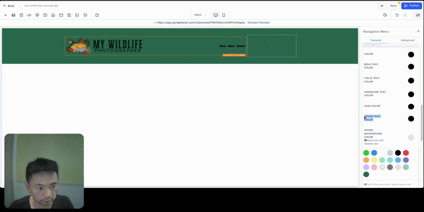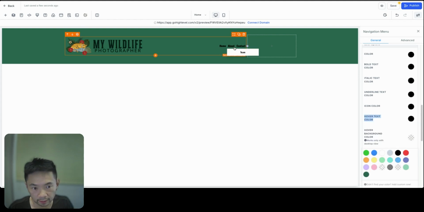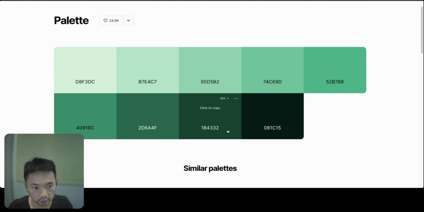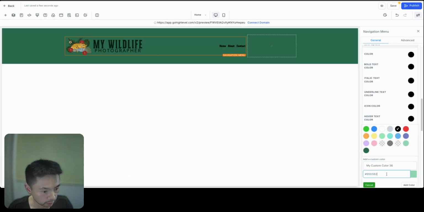However, what we can do is the hover text color, because we still want it to look nice when you hover over it. So hover text color, we want to change that. So this black color, we want it to change to a different color once we hover over it. So let's select maybe this one. Okay. Then press this, put in the new color here, and press add color.